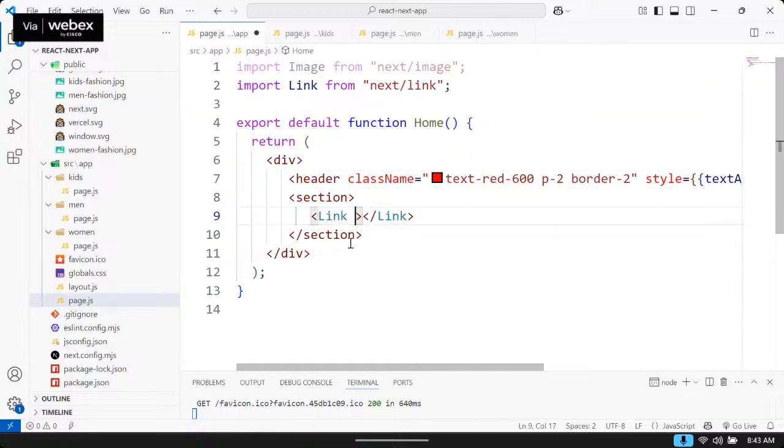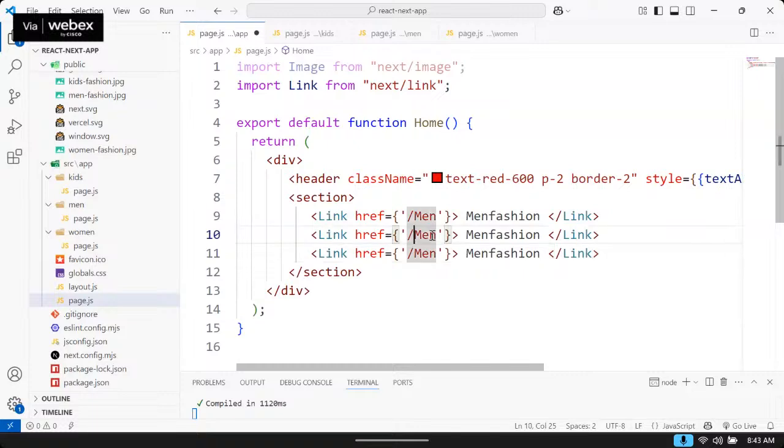So for link you set href, and where to navigate: slash men. So for men fashion, it should navigate to men. And here we said men fashion. The same thing you need to configure for all. That means this is men fashion, this is kids fashion, and this is the women fashion. That means we are configuring the routes for them.